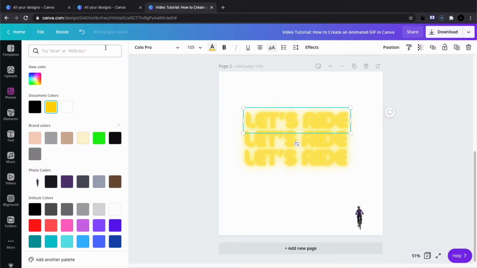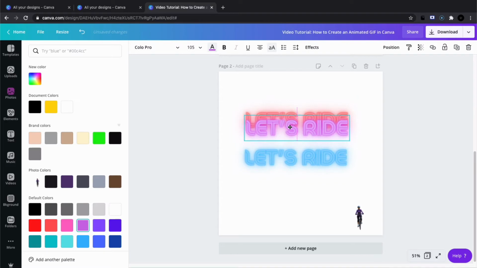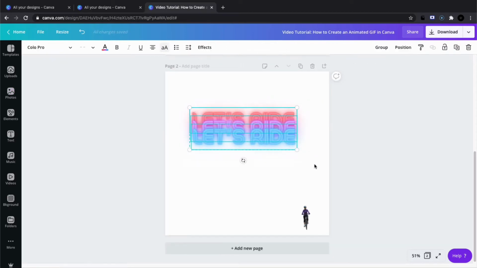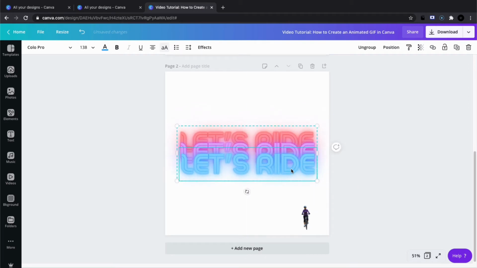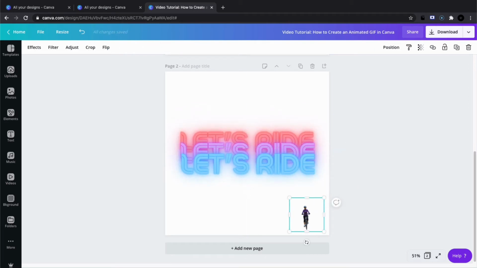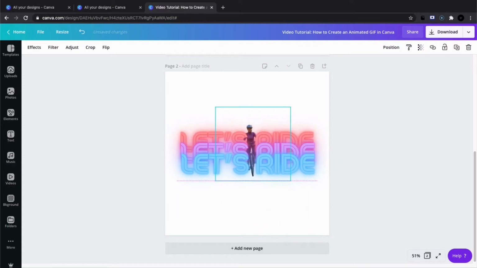From here, you can change the color of each text component and then arrange them so they overlap. At this point, I'm going to group the text again so I don't lose the position and can move it around and scale it. Next, we will place the bike rider. I'm going to start her in the back and end with her coming through each text layer.